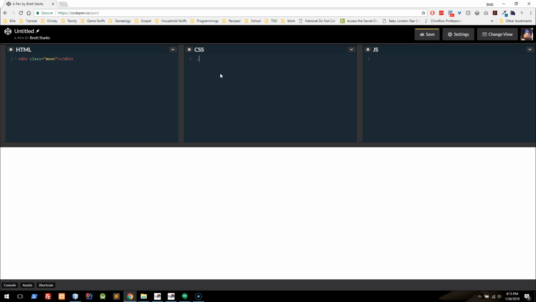Alright, now I'm going to go ahead and reference this moon. First thing we're going to do, we're going to give it some width and some height. Width, let's do 80 pixels. Height, same thing, 80 pixels. Alright, and just so we can see it for now, let's go ahead and give it a color. We'll say red. Cool, there it is.